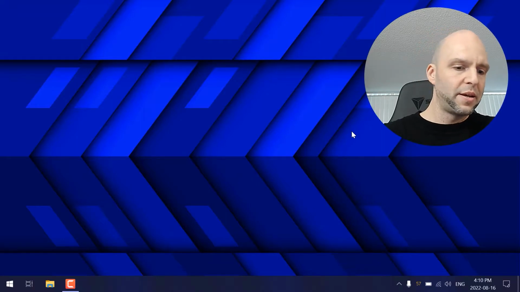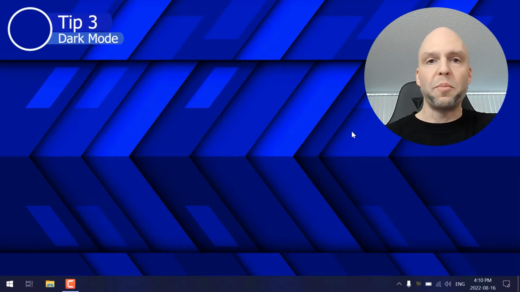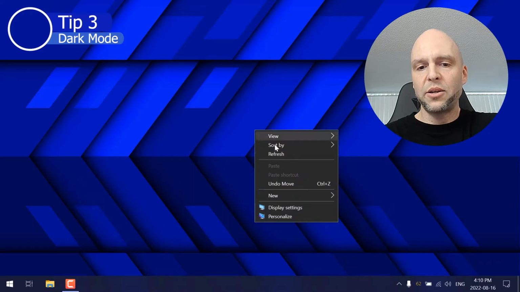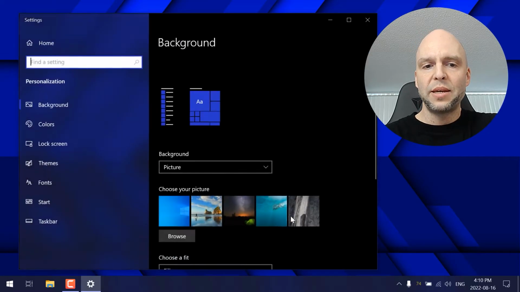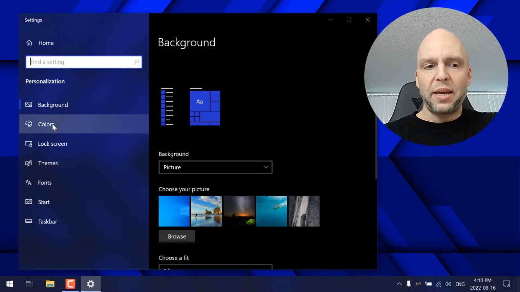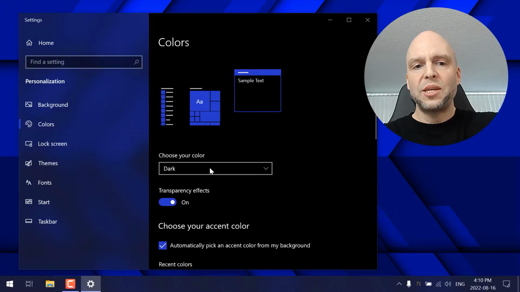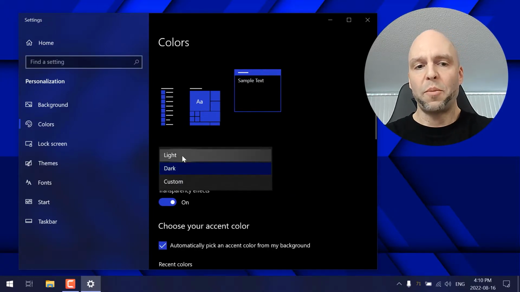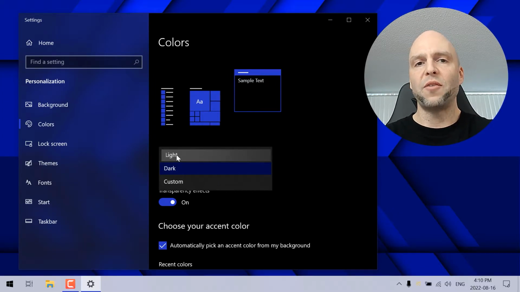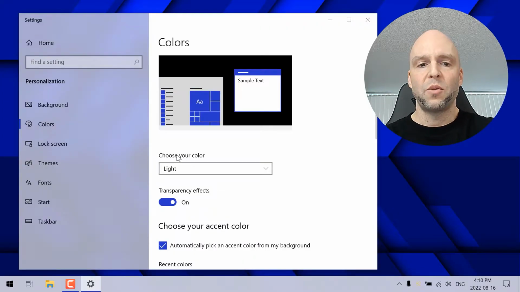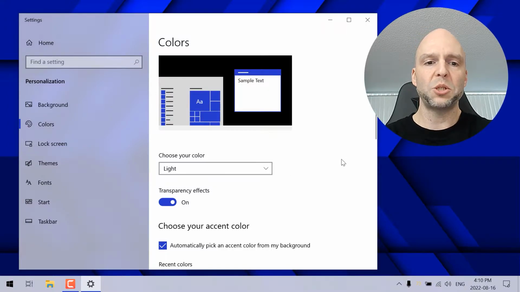Number 3 is going to be dark mode. So if you right click on your desktop and go to personalize and then click here colors, you're going to see different modes. So yours might be right now by default set to the light mode, which is going to cost the computer a ton of energy because it costs so much energy to display a white pixel versus a dark pixel.